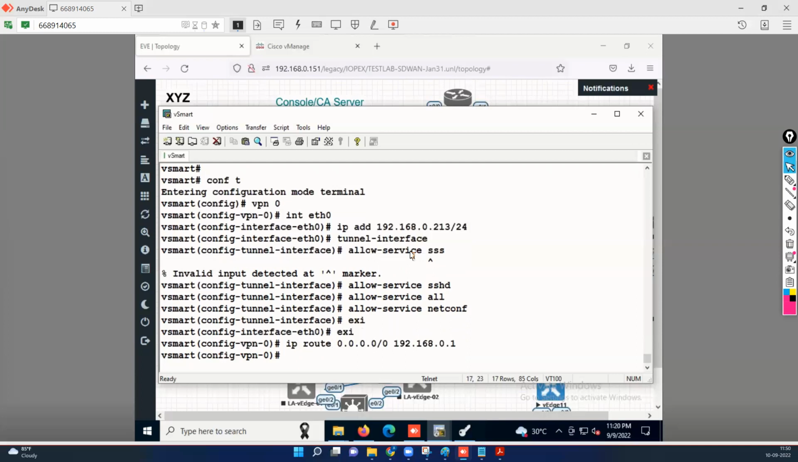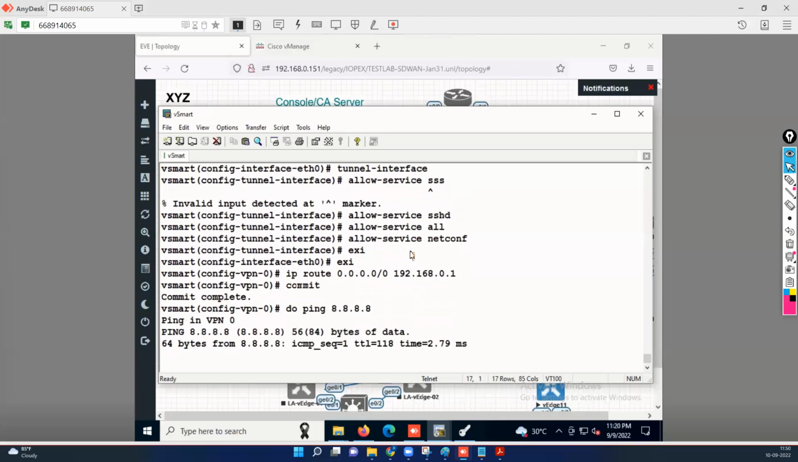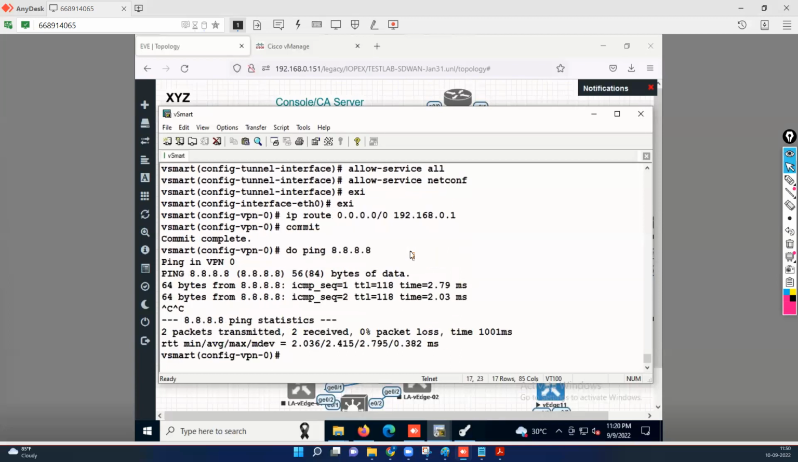I'll commit at this moment and check whether I'm reachable on the internet. So I'll ping 8.8.8.8. Yes. So vsmart is now available on the internet. The 180 network is left. I'll also check the reachability to the vmanage and vbond underlay, because I have to check that the underlay is working.